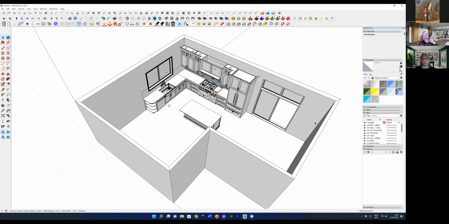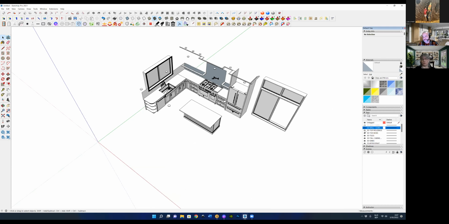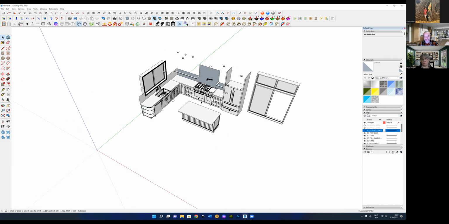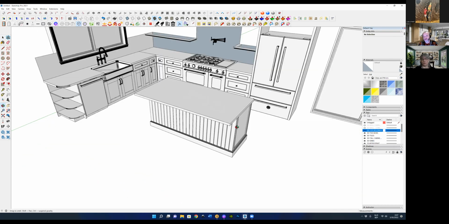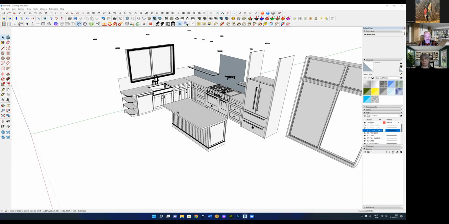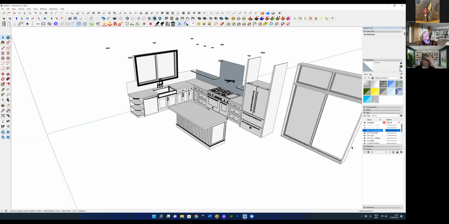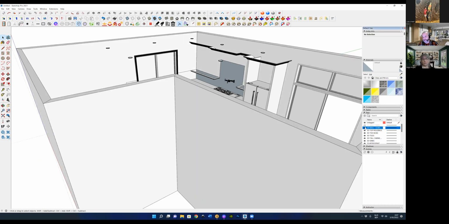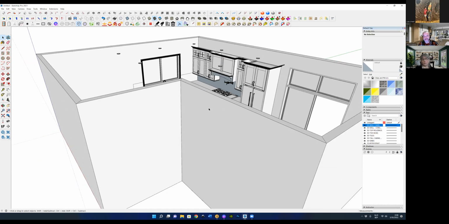SketchUp used to call them layers. Now they're tags, and tags are used to turn on or off some items you don't want to see. When you look at my tags on the right side, I can turn off some things, and now I can move around more easily. So I can make some changes on my design without the walls being in the way when I'm not looking at them.